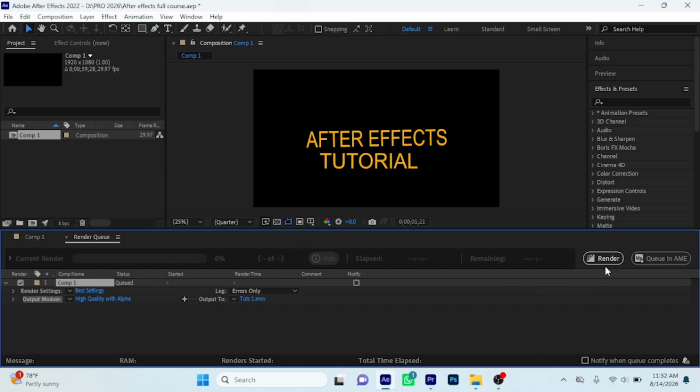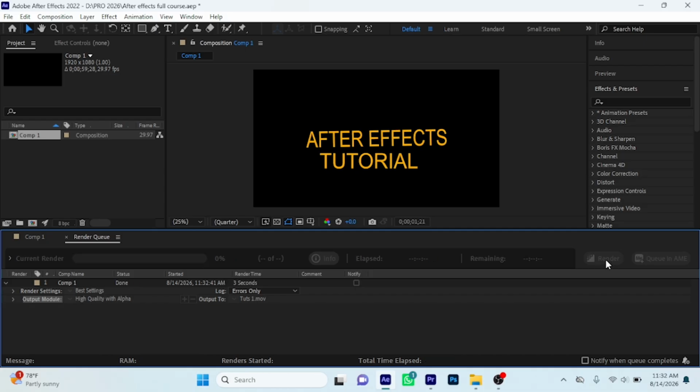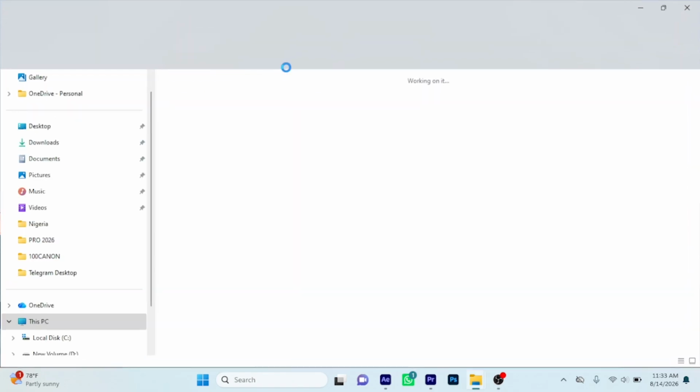So here you come and select render. Of course you will see this thing moving, and immediately after rendering you will get that notification. That means your file is rendered. So now let's go and check where we have saved this, our video. And see how it is playing.